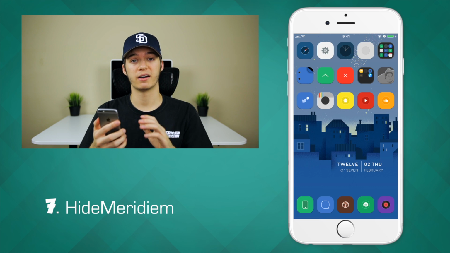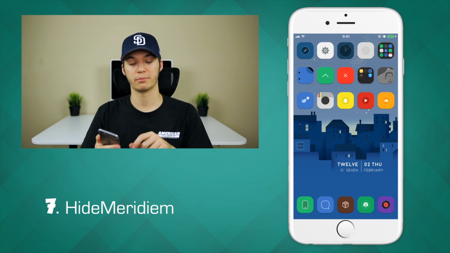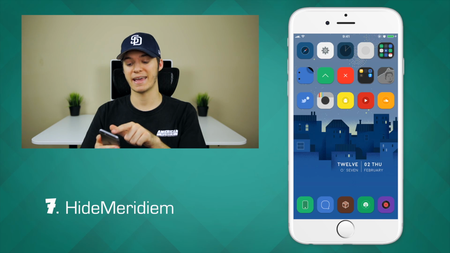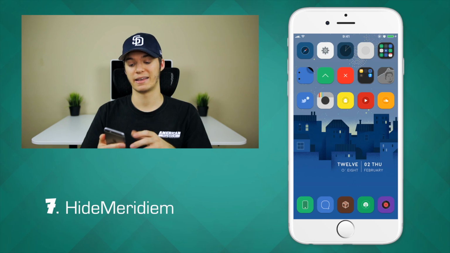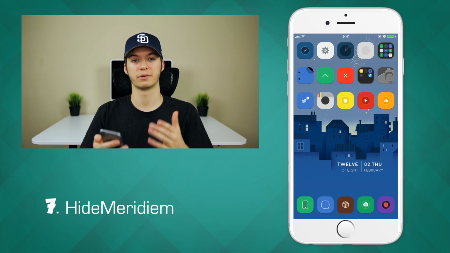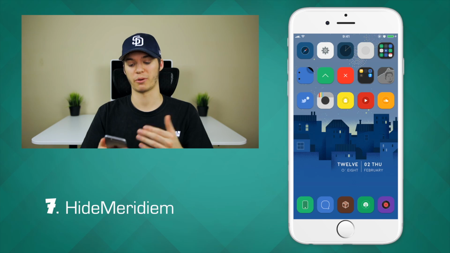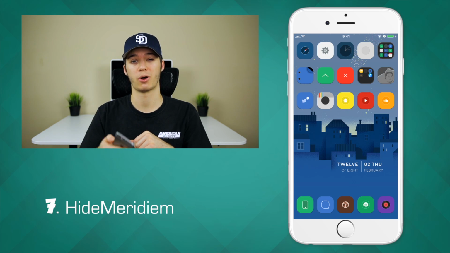Next up is HideMeridiem, and check out the status bar. Do you notice something different in the middle there? That's because the AM or PM are non-existent, and it makes for a really, really clean and elegant look. Who would have thought that two little letters could make so much of a difference in the status bar? But I can't tell you how much cleaner it looks now that I've taken the AM and the PM out of the status bar with this tweak.